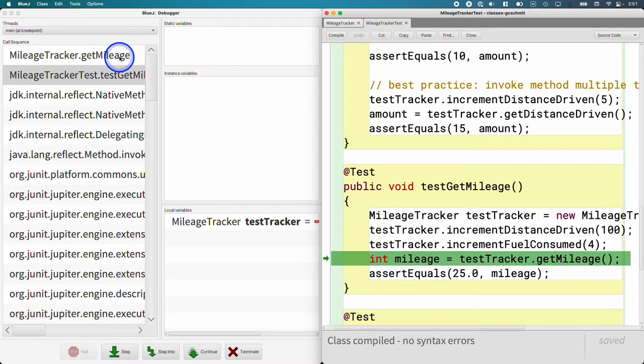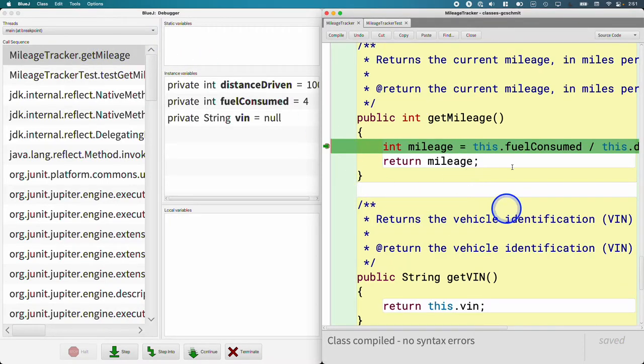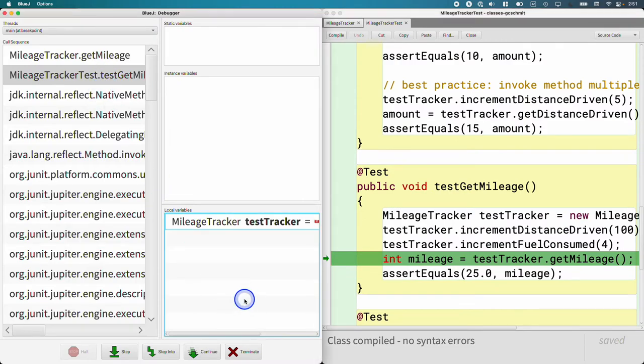So I can see not only my program where I'm paused, in the current method, I can see who called me and even look at the variables of the calling method. Some of the methods here in the call sequence start with JDK internal or org.junit or java.lang. That's code that's part of JUnit or the Java runtime, not us. We don't usually click on those. There's not a lot of information we're going to get out of that. We're going to stick to the code that we've written.